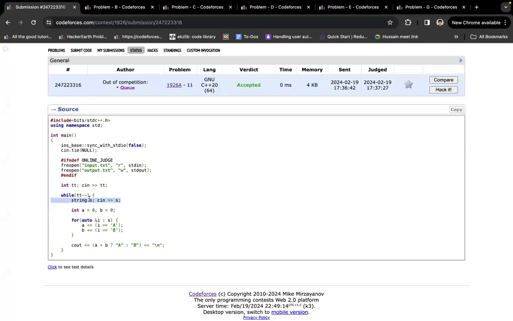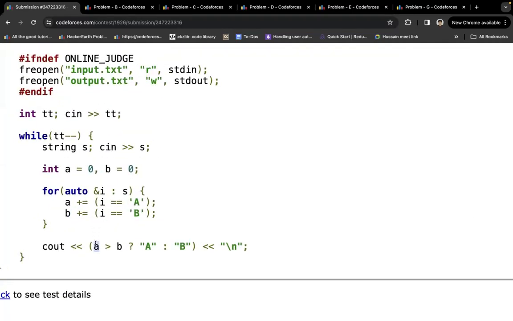So the solution is quite simple. You take in a string and you need to count the frequency. You iterate through every character and count the frequency of A and the frequency of B. What I'm doing here is that there is a variable i, and if that character is A, then A gets incremented. If that character is B, then B gets incremented. If the frequency of A is greater than B, then we print A, otherwise we print B. We just need to calculate the frequency. It's a very, very simple problem.